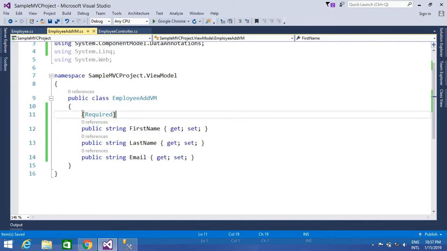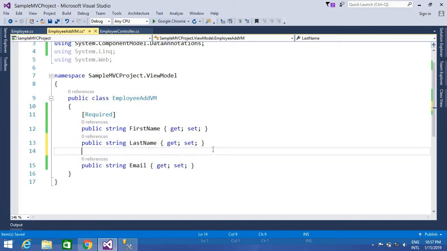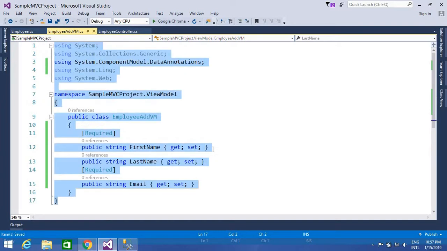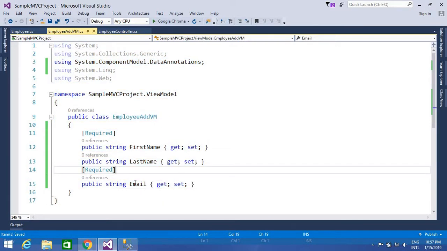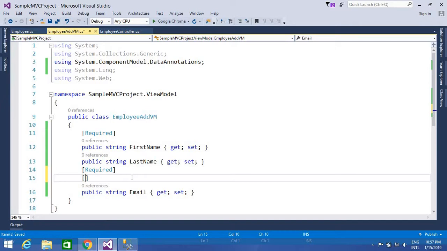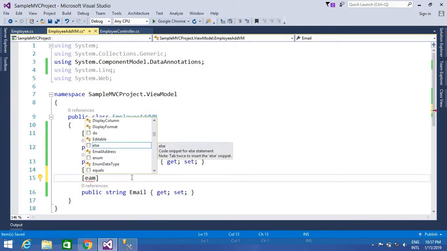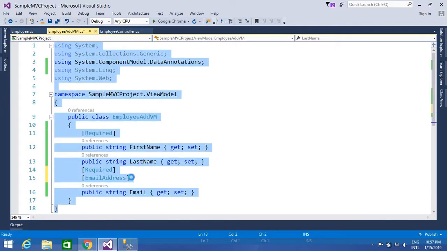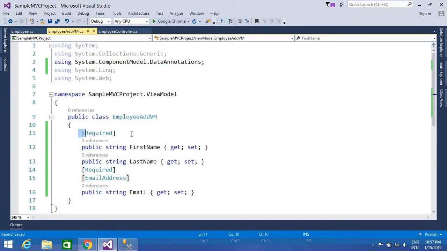Okay, so what is Required? It's telling that this particular field is really required. That is what this attribute defines. After that, I'm telling it that last name and email are also required. Then how should the email look? I'm telling it the email should be of email type, so I'm giving an email address. So this is nothing but a data annotation. Now we understood, for creating an employee we created one view model.